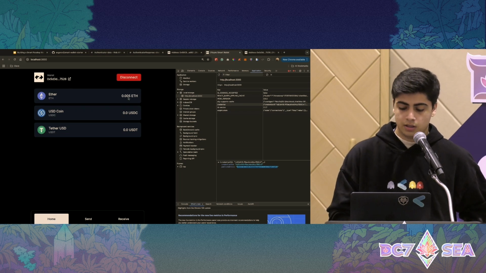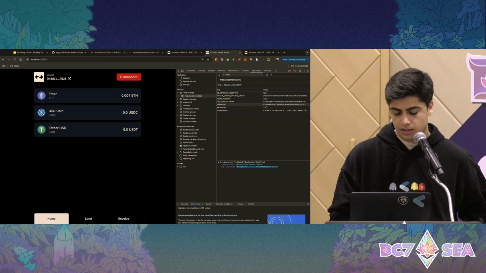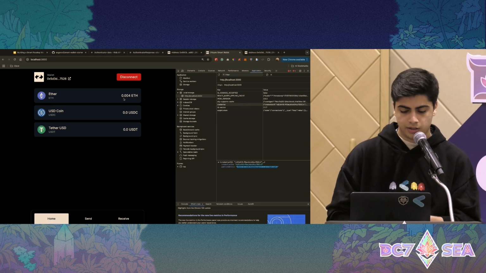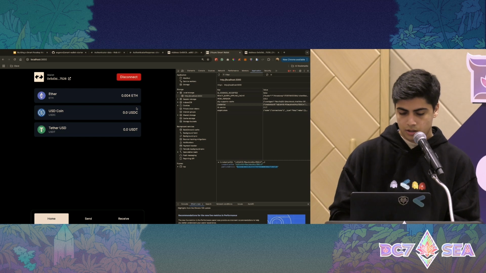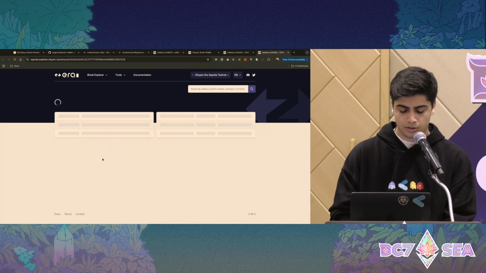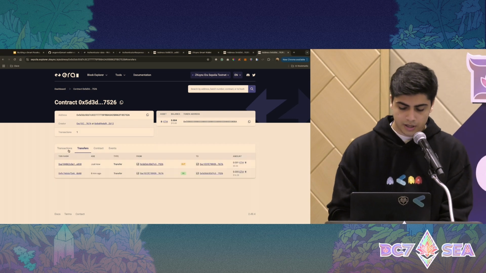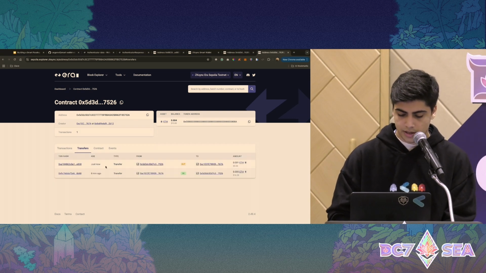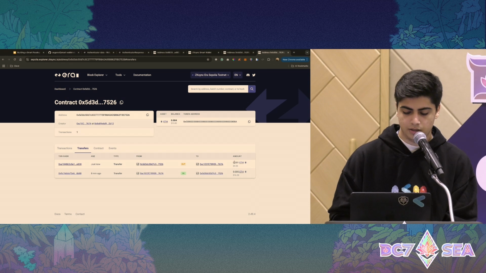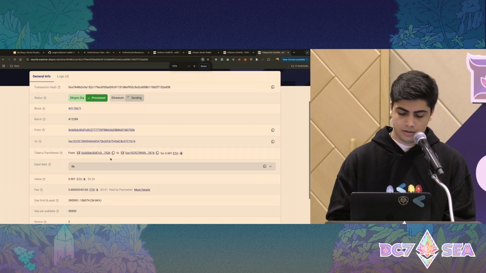So the balance will be updated in 10 seconds. But as you can see, it went down to 0.004. We can go back to the address on the Explorer and see the transaction history. So what happened here? So in the transfers part, as you can see, I just now sent 0.001 ETH to this address. Let's go to the transaction and see inside.